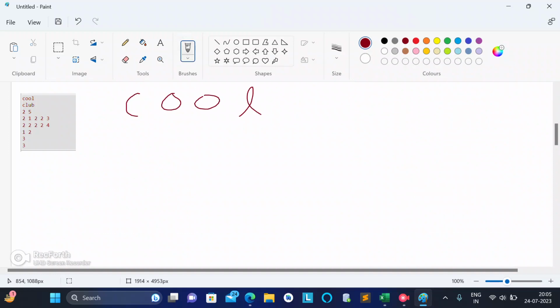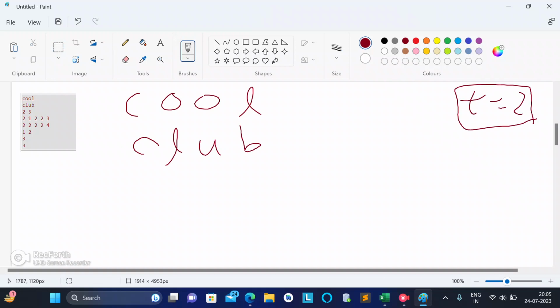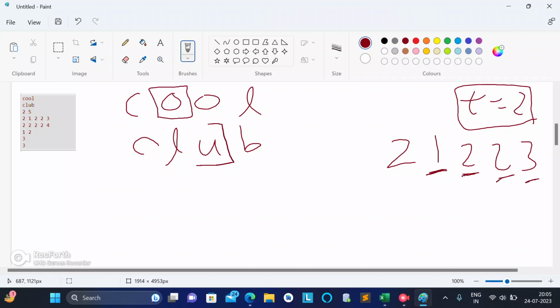So we are given the strings COL and CLUB, and the timer T is equal to 2 seconds. First, it is given 2, 1, 2, 2, 3. It means for the first string we have to choose the second character, that is O, and for the second string we have to choose the third character, that is U.